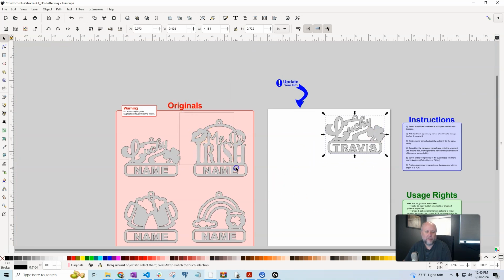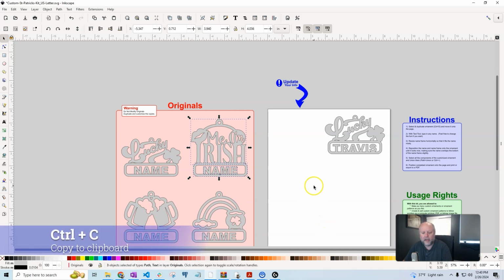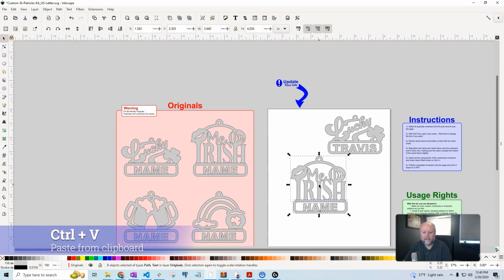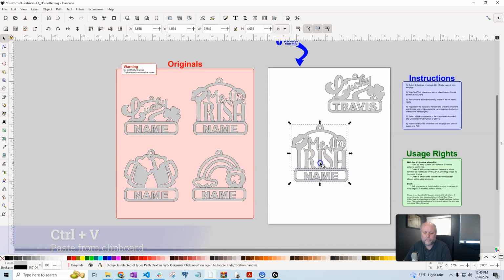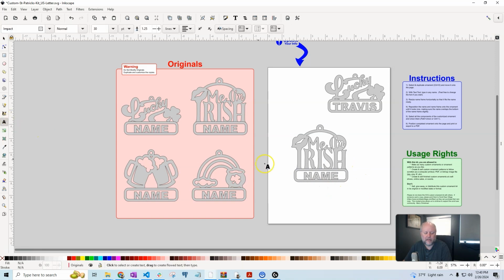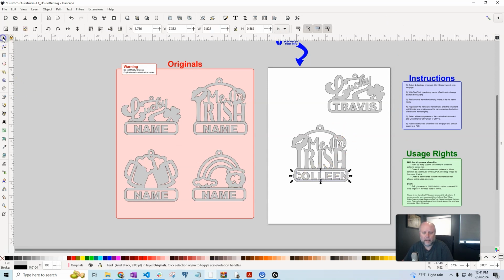We're going to select another one here. Let's grab this Irish one. I'm going to use the keyboard shortcut, so Control C for copy, and then I'm going to click on over onto the page, and then Control V for paste. It will paste wherever your cursor is. We're going to put my mom's name in here. So I'm going to select the text edit tool, double click into the name, and write her name, Colleen, good Irish name. There's two L's. Don't want to misspell her name.